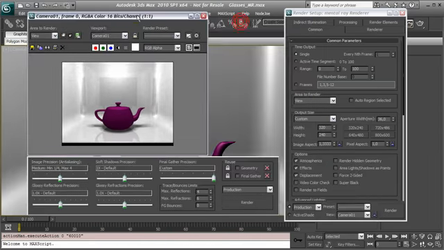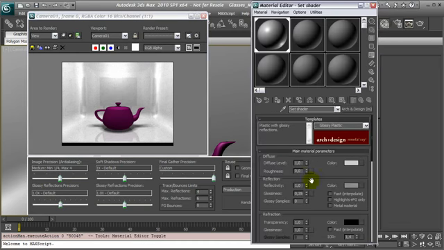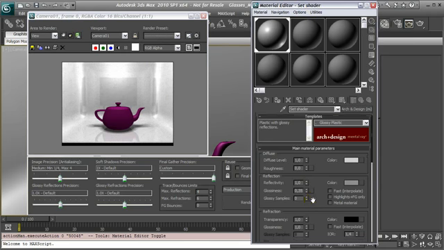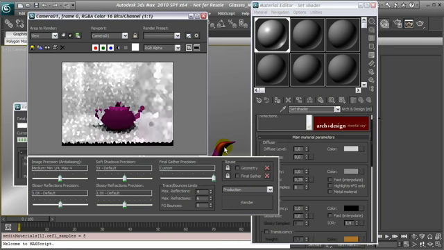Okay, let's change something inside the shader, and we try to have the glossy reflection. So I set glossy samples to 8 to start, and let's try again to render.